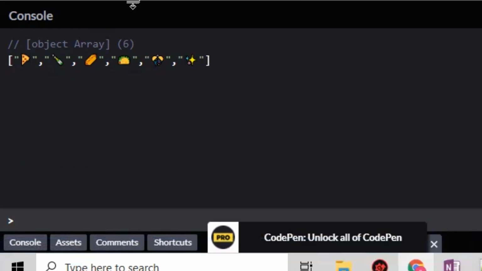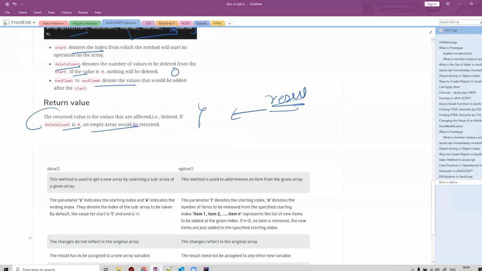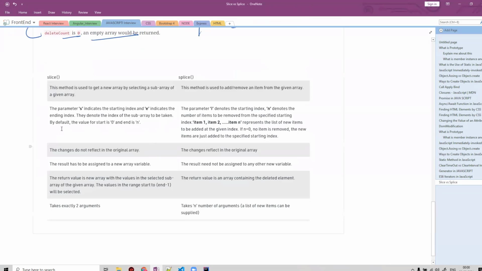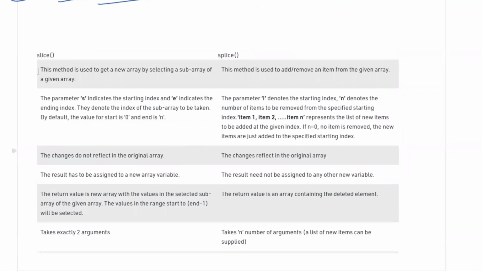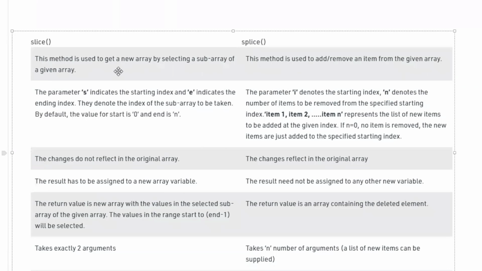I hope this helps. These are a subset of the major differences. Slice is used to get a new array by selecting a subarray. Splice is used to add or remove items of a given array. In a similar way, the S parameter indicates the starting index and E the ending index for slice, and for splice the start index, the number of elements to delete, and the elements being added. The change does not reflect in the original array for slice.